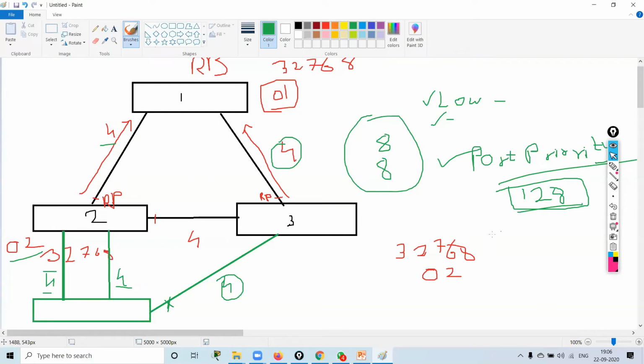So I'll come to the fourth condition that says you have to select the lowest sender's port ID. Suppose this is connected to port number 1, this is connected to port number 2, this is connected to port number 2, and this is connected to port number 1. Now which link will be selected?